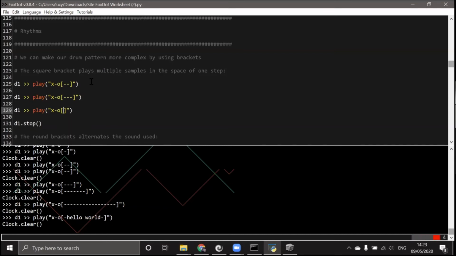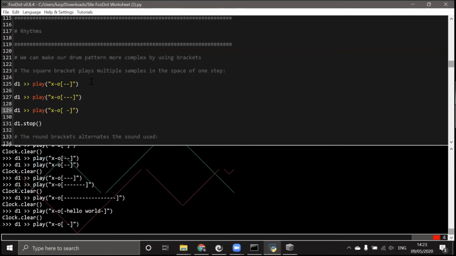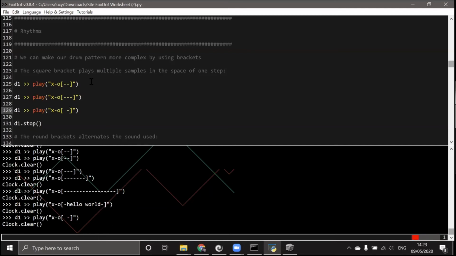Remember as well, we can use space. So that creates that sort of slightly syncopated rhythm. And you can just mess about with this for creating different kinds of patterns. It's nice if you want triplets and things like that.